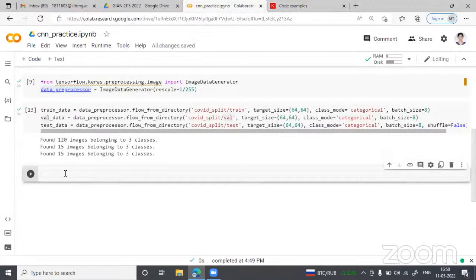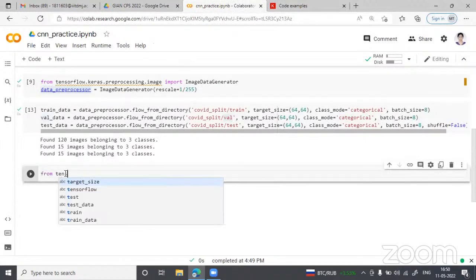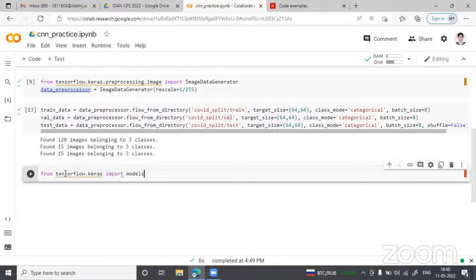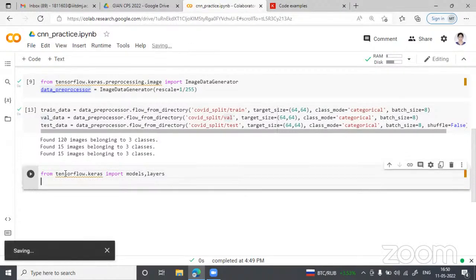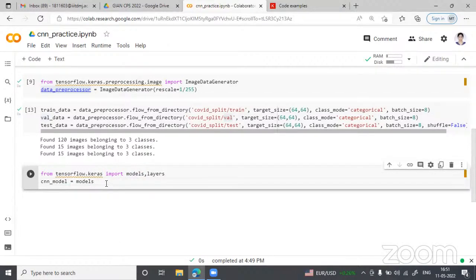So let's create the CNN model from tensorflow.keras. We are going to import models and some layers. We are going to create a CNN model. There are two ways to create any type of models in Keras or TensorFlow. One is the sequential way and one is the functional API way.